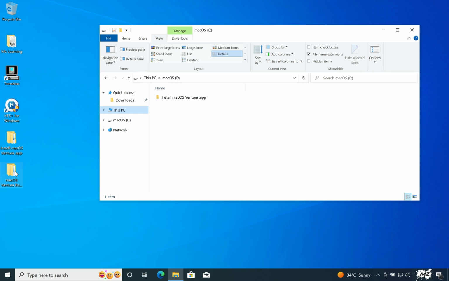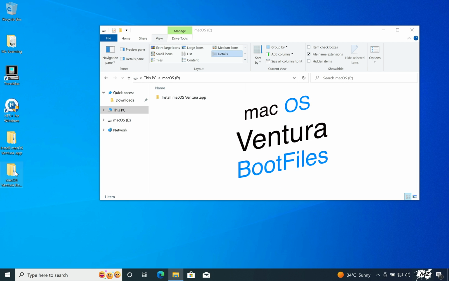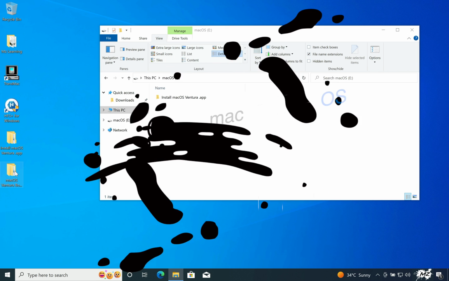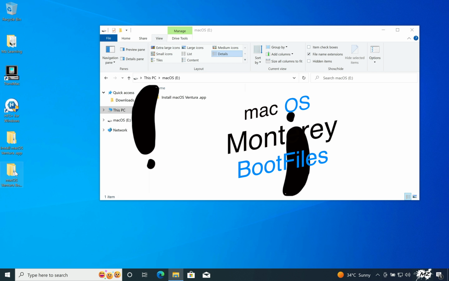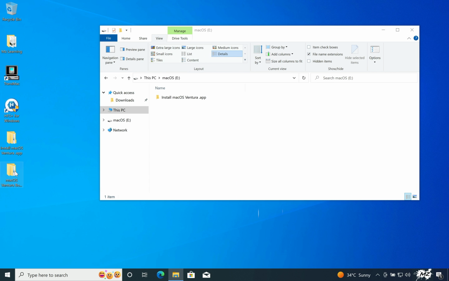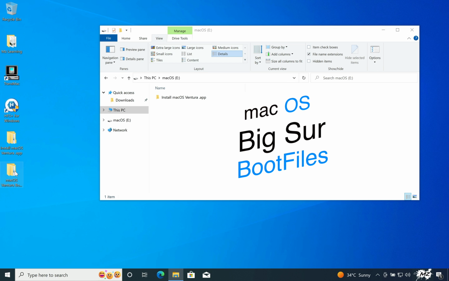Link in the video description. Please keep in mind the boot file of every Mac operating system is different. So if you want to create a macOS Ventura bootable USB drive, then download macOS Ventura boot files. If you want to create a macOS Monterey bootable USB drive, then download macOS Monterey boot files. And if you want to create a macOS Big Sur bootable USB drive, then download macOS Big Sur boot files.